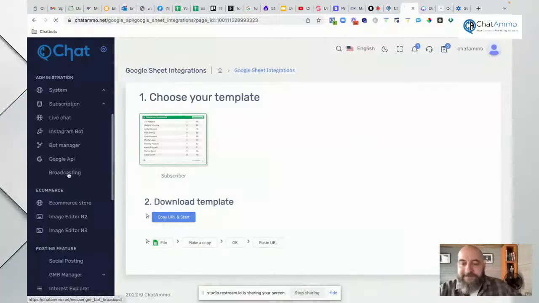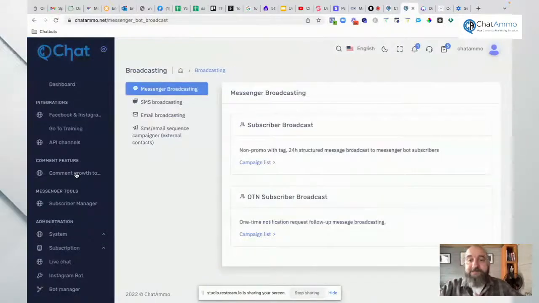Now, you've also got your broadcasting. In broadcasting, you can do messenger broadcasting, all cool. You can do SMS broadcasting, and you can do email broadcasting, which are all excellent ways of getting your message out there to people. What we try to do is we try to be omnipresent. So we want you everywhere, right?